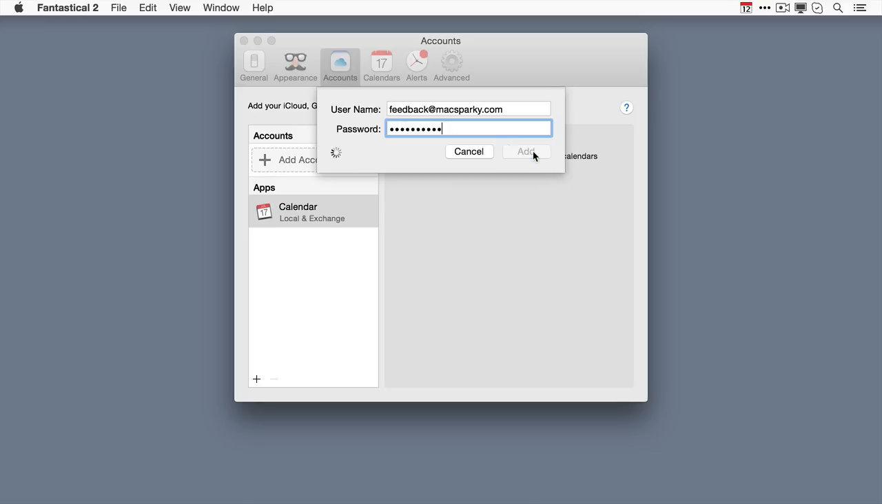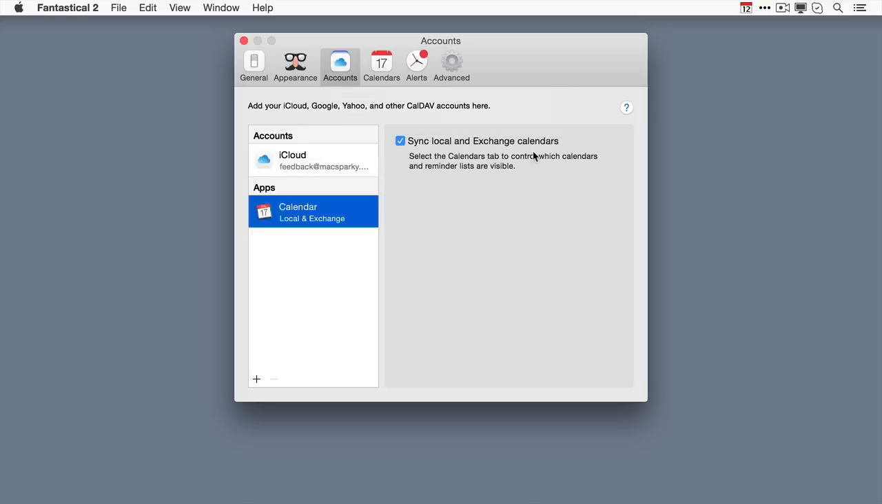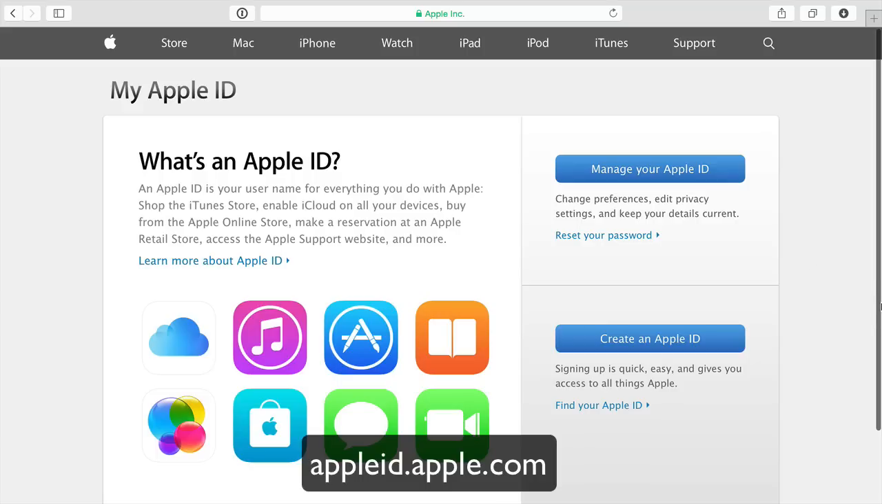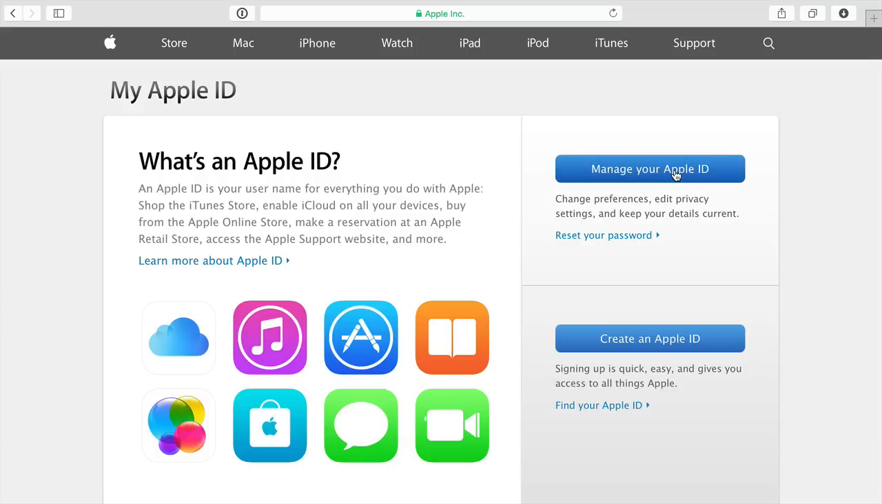That's all there is to it, unless you have two-factor authentication turned on. If you've enabled two-factor authentication, you're going to need to set up an app-specific password for your iCloud account. Let me show you how. Start by heading over to appleid.apple.com and click on Manage Your Apple ID.